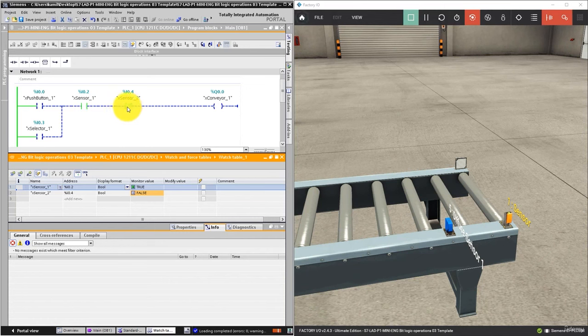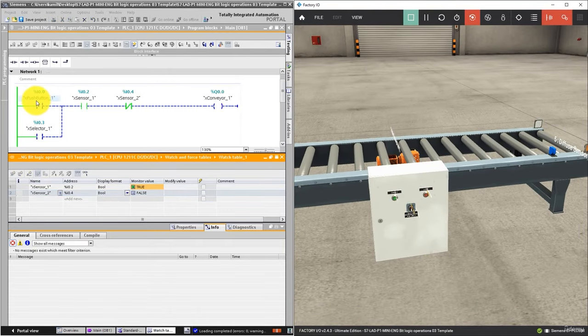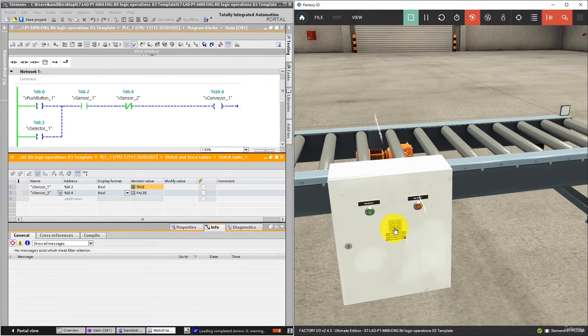The second instruction, the normally closed contact, is also highlighted in green. The operand of this instruction is false. The state of the signal is false. The principle of operation of this instruction is opposite to the normally open contact. So if the operand's signal state is false, this instruction will also conduct the signal from left to right. So now if we push the button or switch this selector, we will energize the coil at the end of this network.